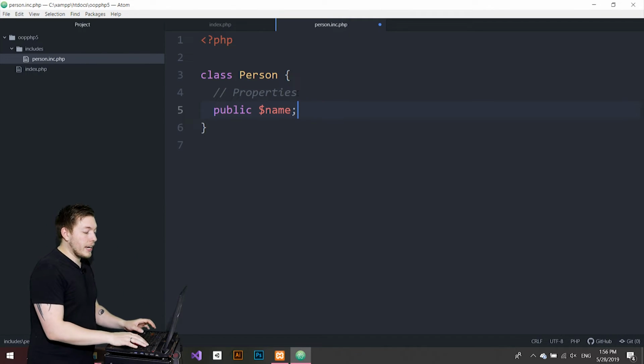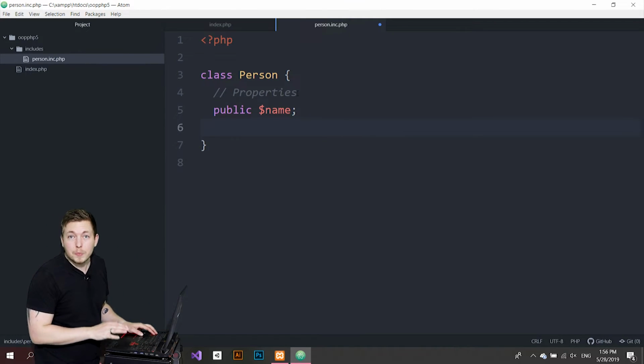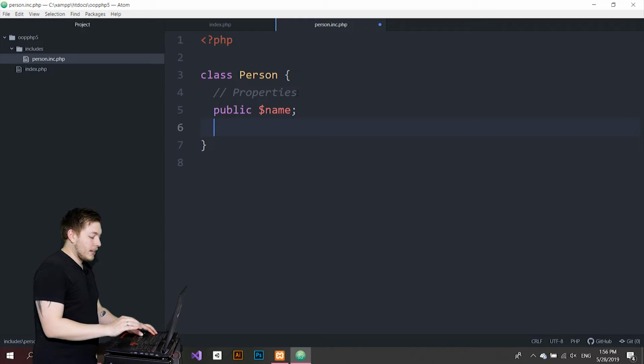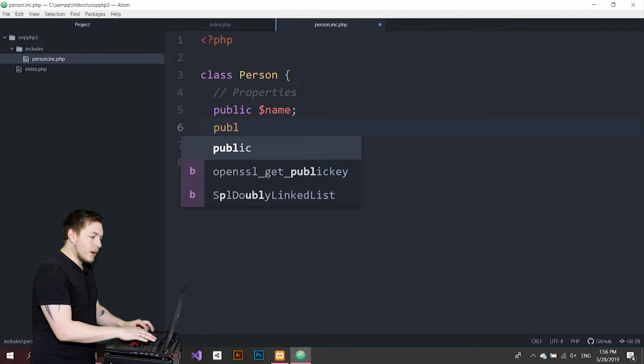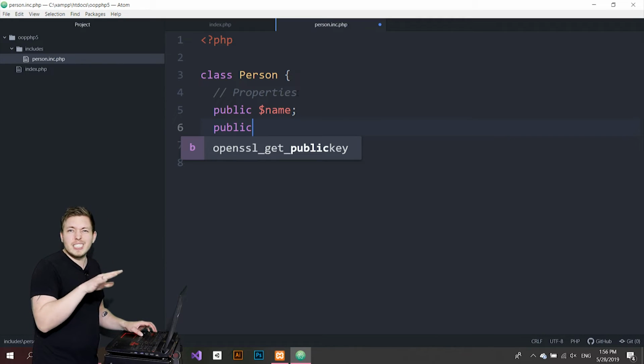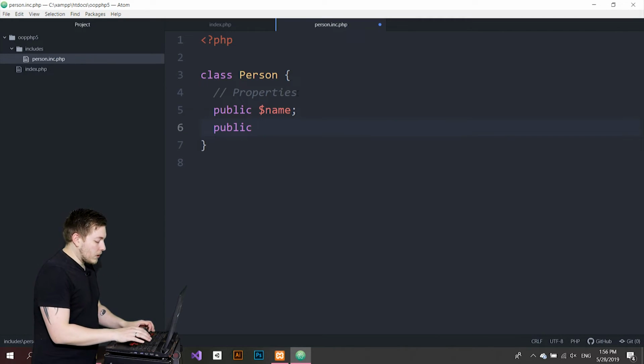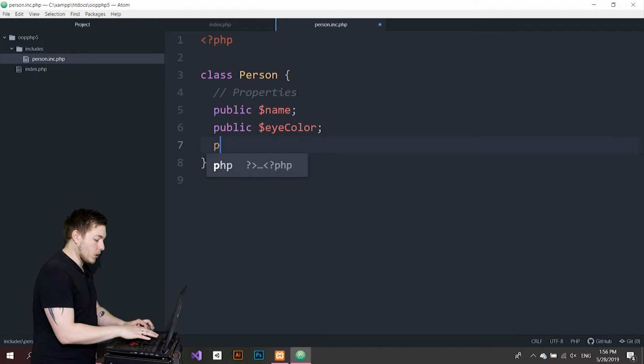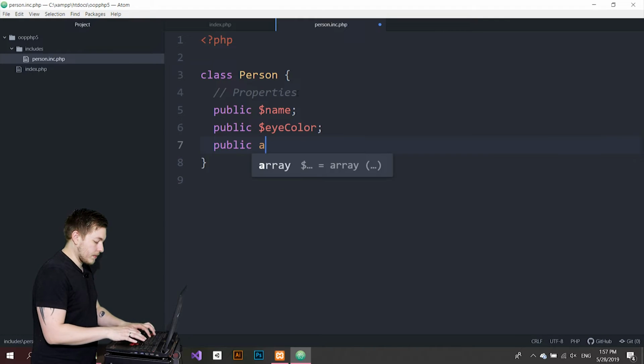So I'm just going to go ahead and create a declared property without assigning anything to it. And if it doesn't make sense now, it will make sense a little bit later. So just stick with me and then you'll actually see what I mean there. So what we can do is we can also go ahead and create a property called eye color. We can create one called age. And that's pretty much it.